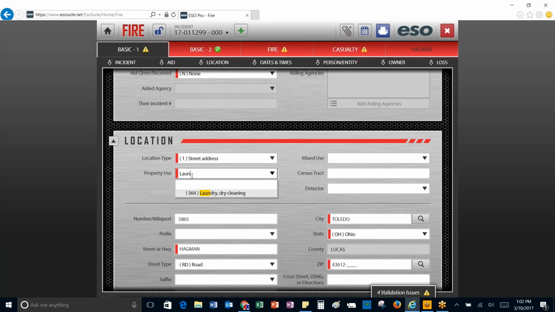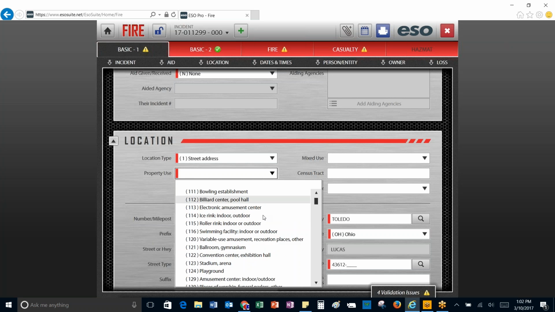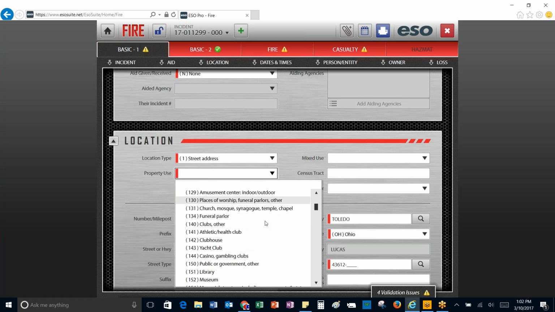Let's see if I can find laundry or dry cleaning. No. What else? I'm just messing, guys. I'm sorry. If anybody's got one that they want to see if it's in here or that they've had that was kind of a difficult one to register with, or Robert, if you've got one you want me to put in. Nope. Okay.